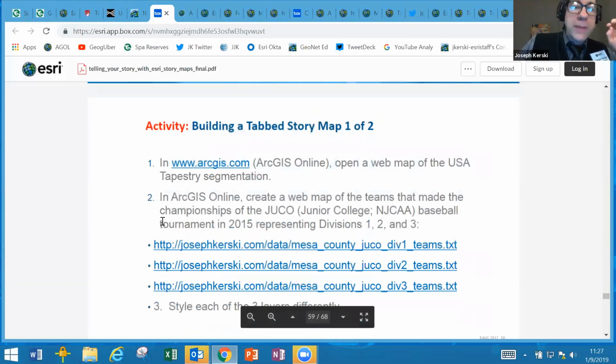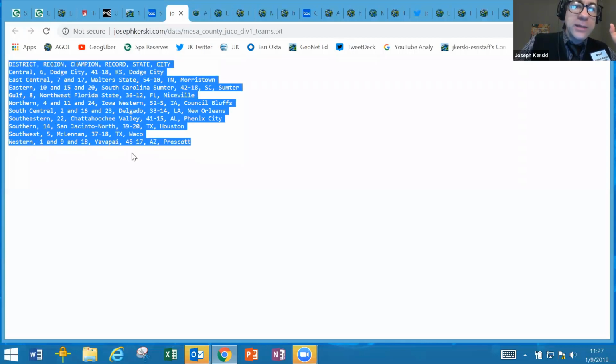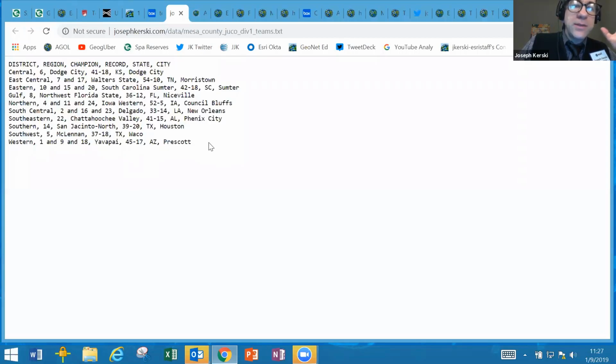Then I have you build a tabbed story map, and this time I tried to vary these things. So in the tabbed story map, I actually have you build it with spreadsheets. So this is a sports theme, but think outside the box. It could be anything. I've got sports teams in this baseball tournament, junior college baseball tournament.